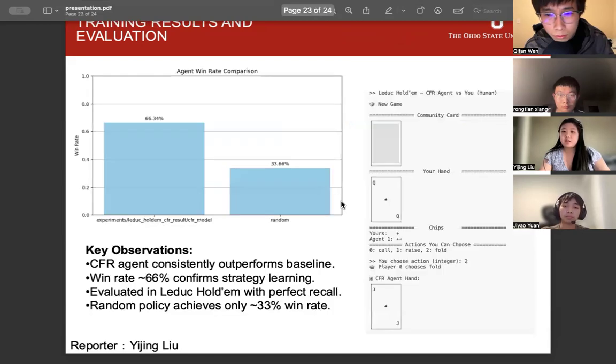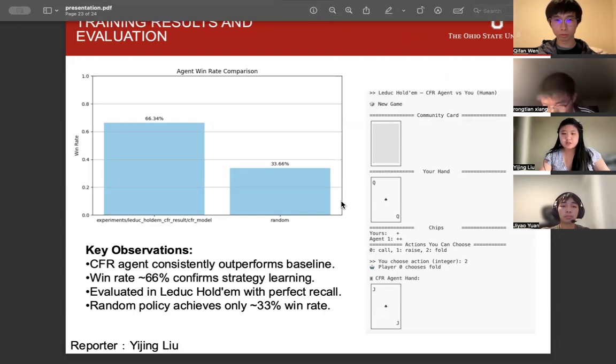Next, this slide shows key results from our evaluation. On the left, you can see a win rate comparison. Our CFR agent won about 66.74% of the games. This confirms that our agent has learned a strong strategy and consistently beats random opponents.